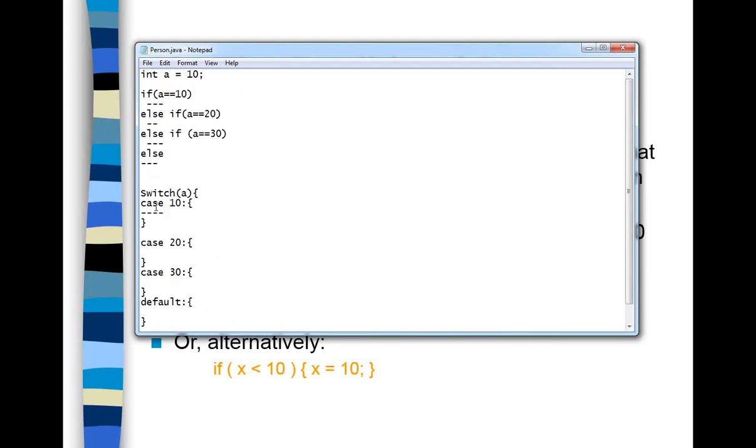Now the benefit of using switch is this. Say the value of a is 30. What will happen in this case? First it will come here and check whether the value of a is 10, no. Then it will come here and check whether the value of a is 20, no. It will come here and check whether the value of a is 30, yes. Then it will go and do this, right? So it is actually doing 3 checks, the 10, 20 and 30 checks. But in case of switch, it will see what the value of a is. The value of a is 30, so it will directly go to this case.